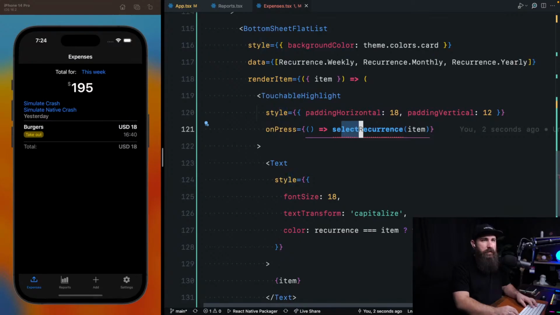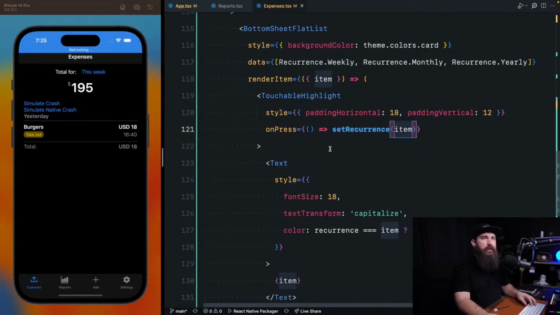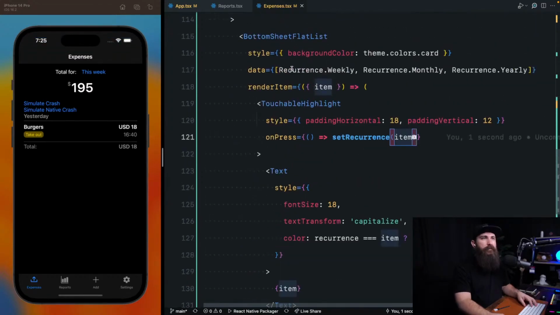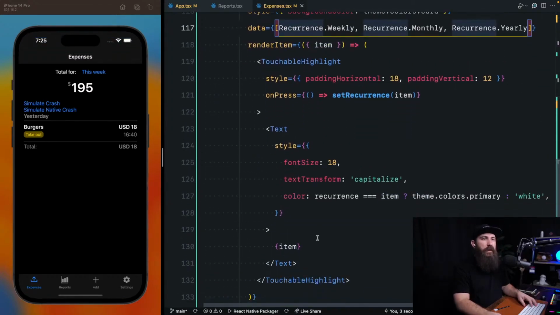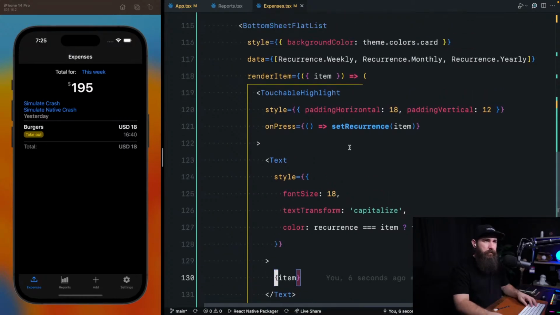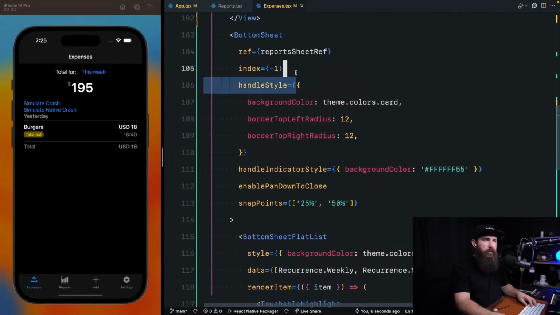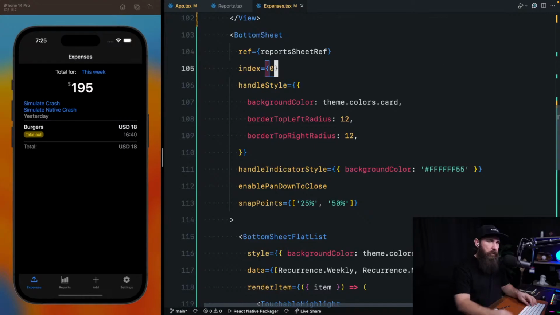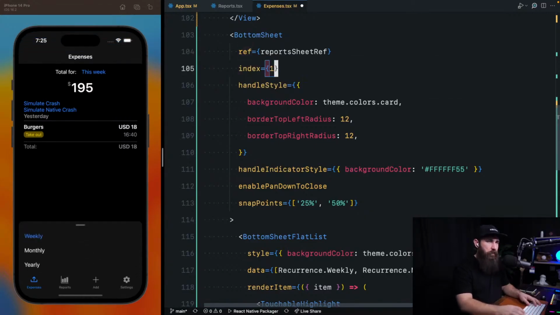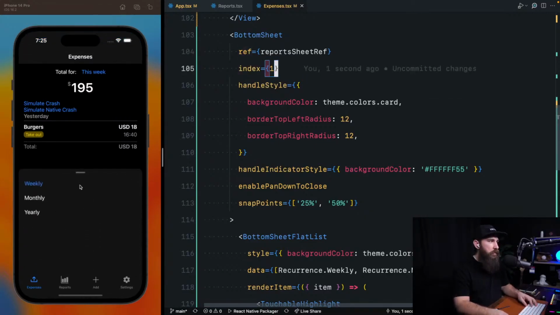This is set recurrence, the item. Okay, item is recurrence. Okay, we kind of got it, right? Here's the data, and there's the item. All we need to do, hold on, while we are here, I'm gonna set this to 25. I don't know, just set it to 50. You see that? Now we have the bottom sheet in the expenses view.